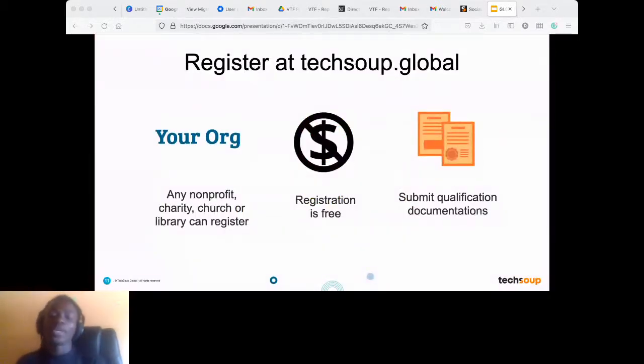So first of all, you have to register at TechSoup.global. You visit the URL TechSoup.global and create a free account. Then when you go to the TechSoup.global portal, you select your country where you're applying from, or where your non-profit is located. So maybe if it's Ghana, it becomes Ghana.TechSoup.global.